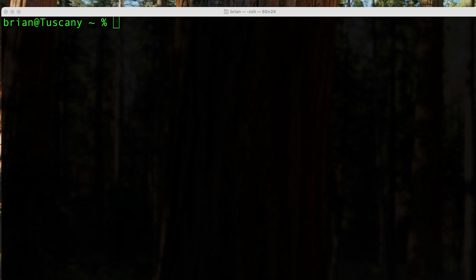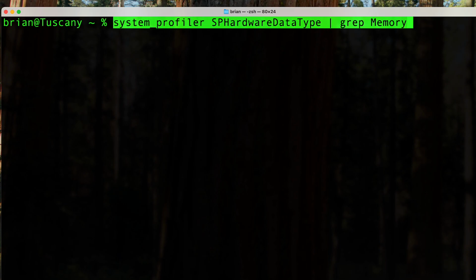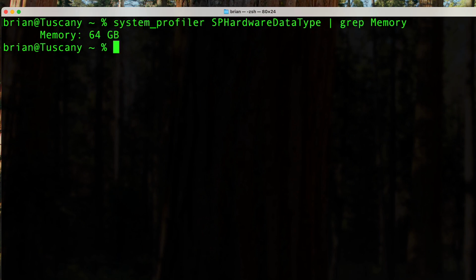Let's fire it up. First, let's make sure you have a machine capable of running the tool. We'll be installing Ollama on a Mac. To see how much memory you have, run this command: system_profiler SPHardwareDataType, and pipe it into grep for memory. I've got 64 gigs on my machine. This will allow me to run some larger models. Generally, you'll need at least 8 gigs to run some of the smaller models.